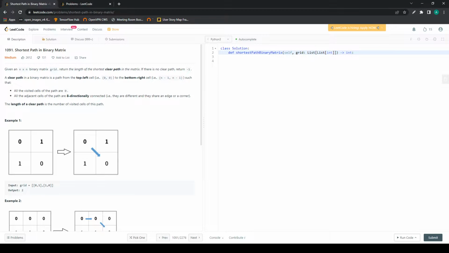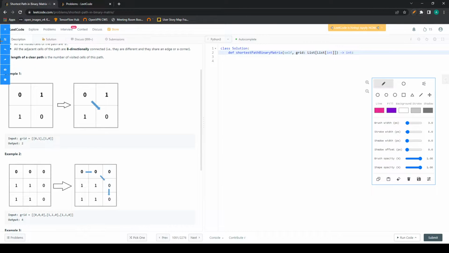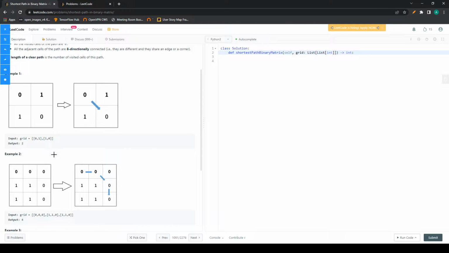Hey everybody, today we are going to solve another daily LeetCode challenge, problem 1091, shortest path in a binary matrix. So the problem is we are given an n by n square matrix like the one that you can see here, and we are starting from the top left node, and the plan is to reach the bottom right node, and we want to find the shortest path from this node.